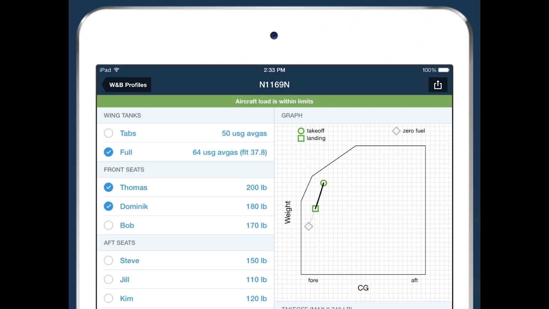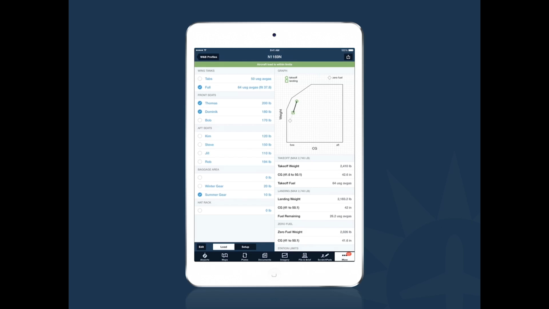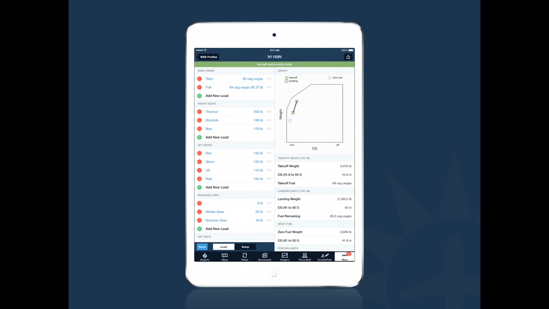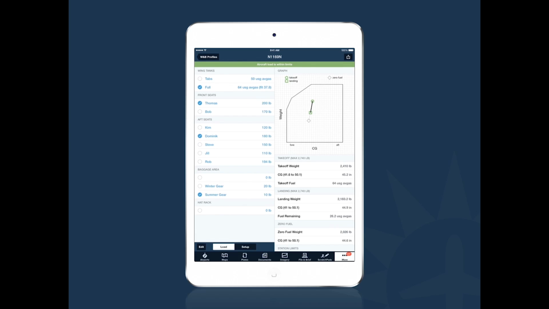Now, of course, inside of ForeFlight, everything is drag and drop. So I'm flying with Dominic today, but let's say Dominic wants to sit in the back seat. If I tap Edit, I can then drag Dominic down to the back seats there. And now he can sit in the back. And my CG is updated at any time I move somebody or select a new person. So we can see my CG moved aft there. And that's just a really handy way to adjust the flight setup that you've got so you have a good, solid CG.